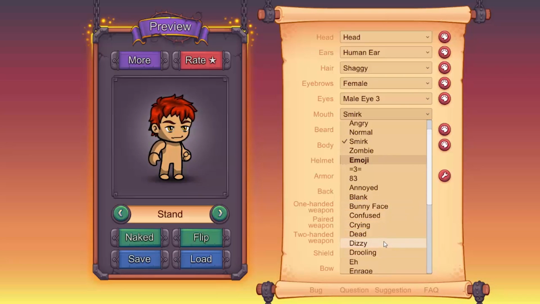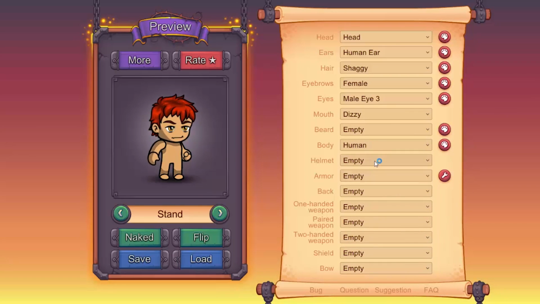And today we're gonna be taking a look at the asset called Fantasy Heroes Character Editor Pro.